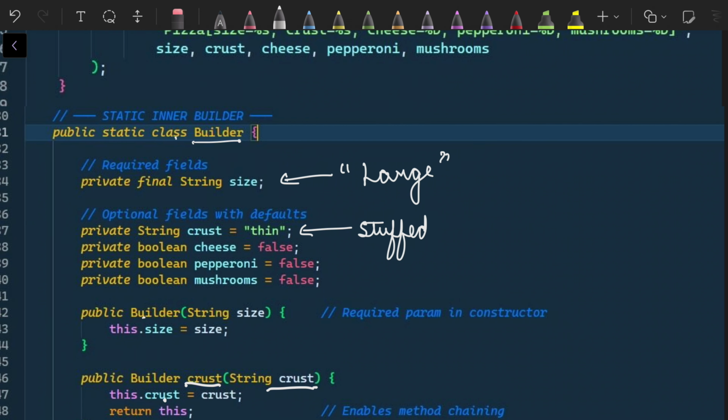What is the actual agenda of returning this? Inside Pizza.builder, we have returned a new builder object so that we are able to call .crust on that object. But what about after that crust? We again need to call cheese, pepperoni, mushrooms, but on what object do we need to call these? So return this means the this keyword is used to represent the current object. When we call this public Builder crust, remember, the type is Builder. So crust is returning the same builder object. I hope this is clear.